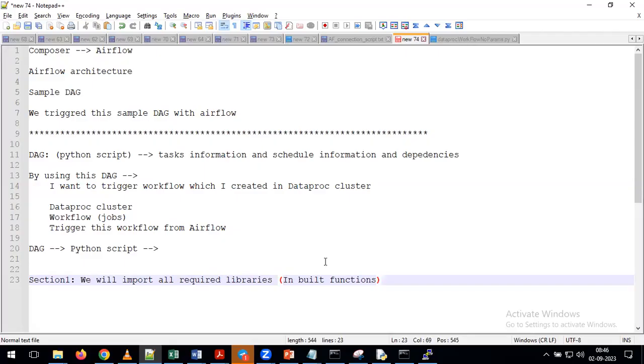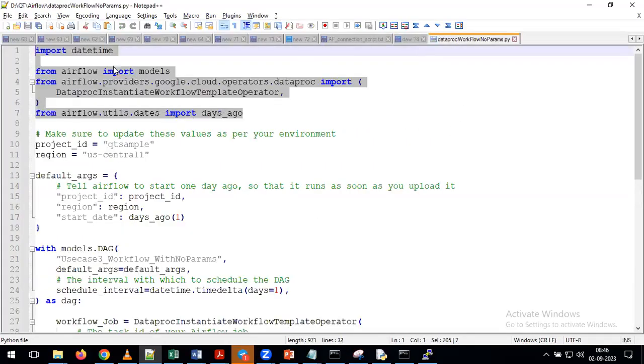But if you want to use those inbuilt functions, what do we need to do? We need to import all the required libraries, or we can say we need to import all the required providers. Where are we going to import them? In section 1 of this DAG code. You can think that all these lines are nothing but section 1, where we import our required libraries.